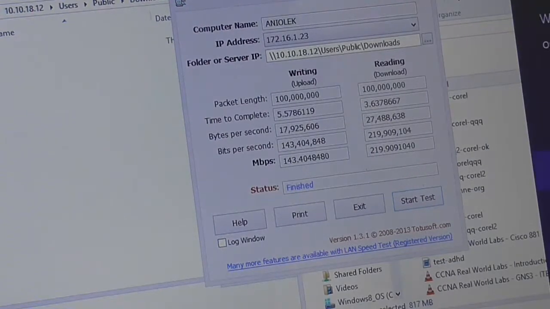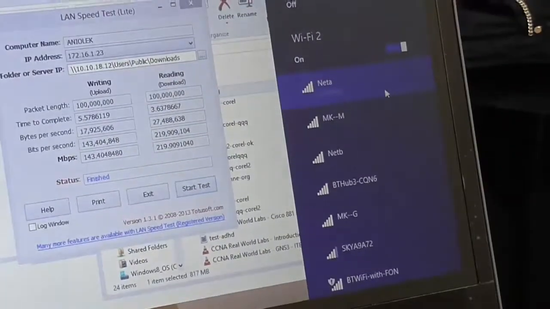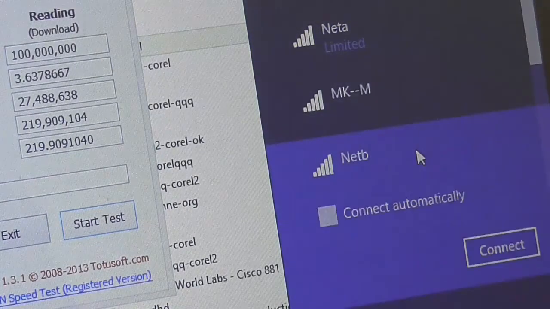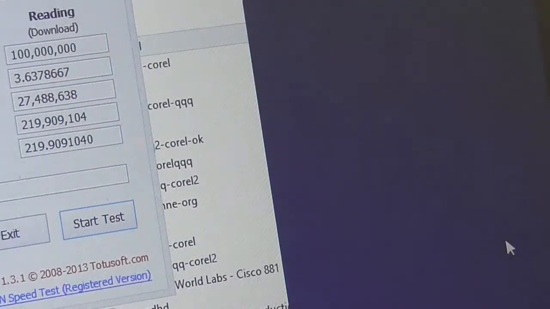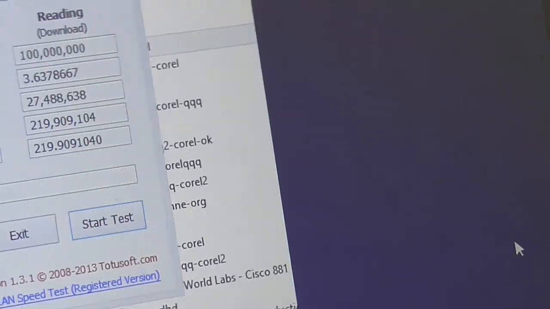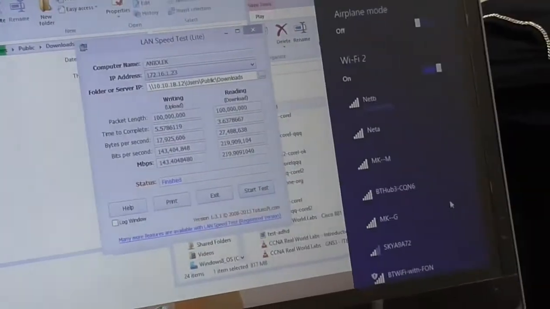Now I will change to 2.4 gigahertz. I'll show you that. It is connected to Net A, and Net A is 5 gigahertz. Net B is an SSID for 2.4. Let's test it then. Let's connect. It can take a while because there is no access to the internet and Windows will try and figure out what's wrong with it. That's why it can take a while.